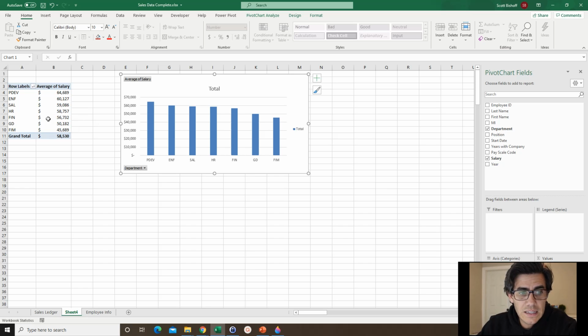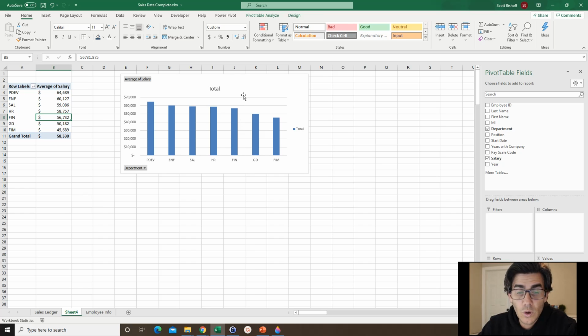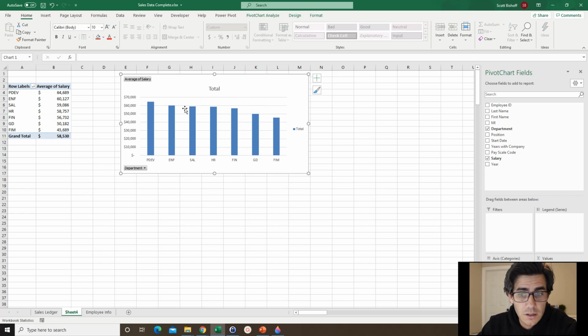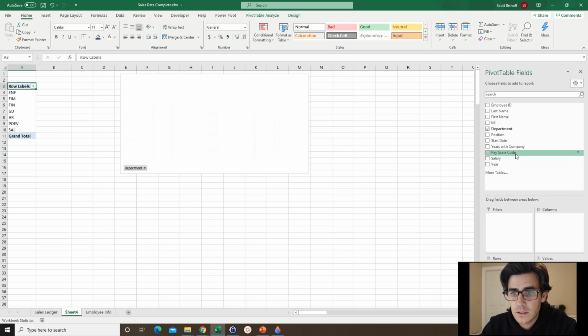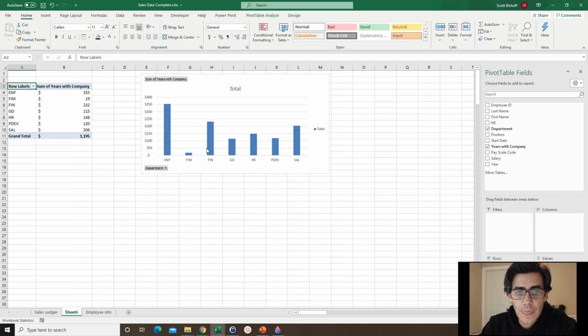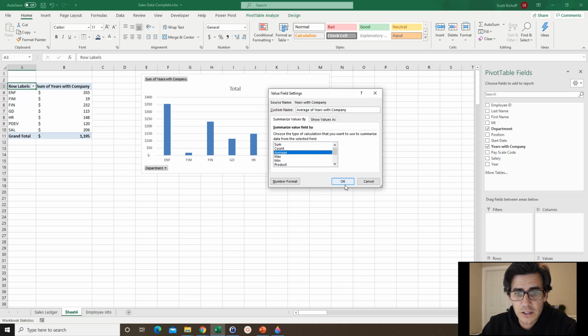If we click inside of our pivot table, we could also do it inside of our chart. Instead of our average salary, what we can do is click and drag that and just throw it out. What we want is our years with the company. And we'll just click and drag and put that into our values. It summed the years with our company. What we want is average. So let's go to value field settings and go to average. Push OK.